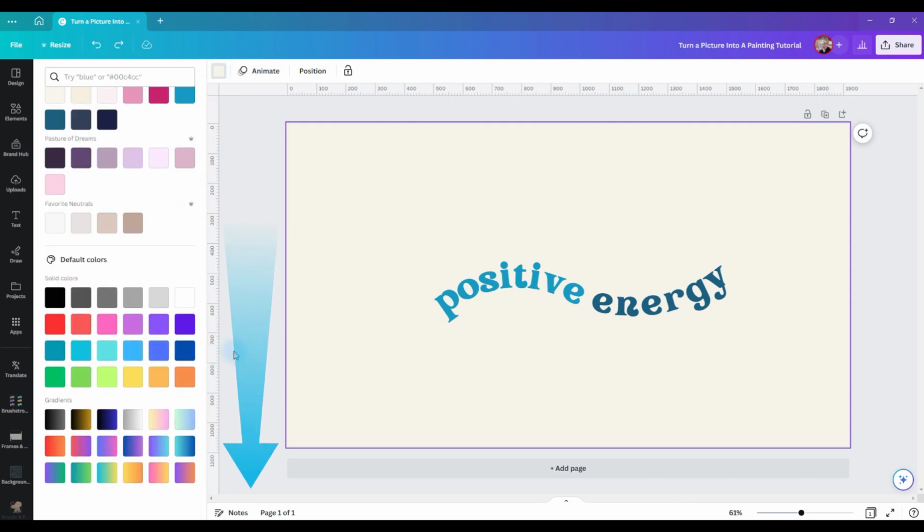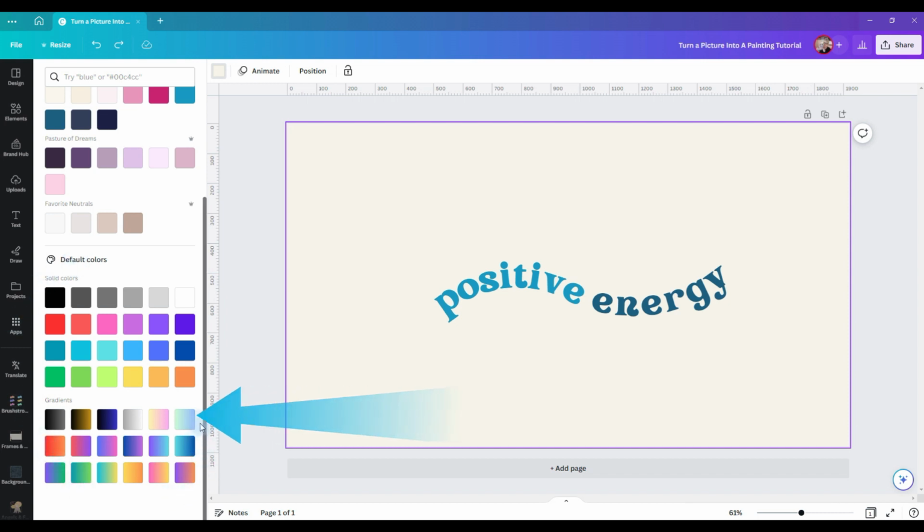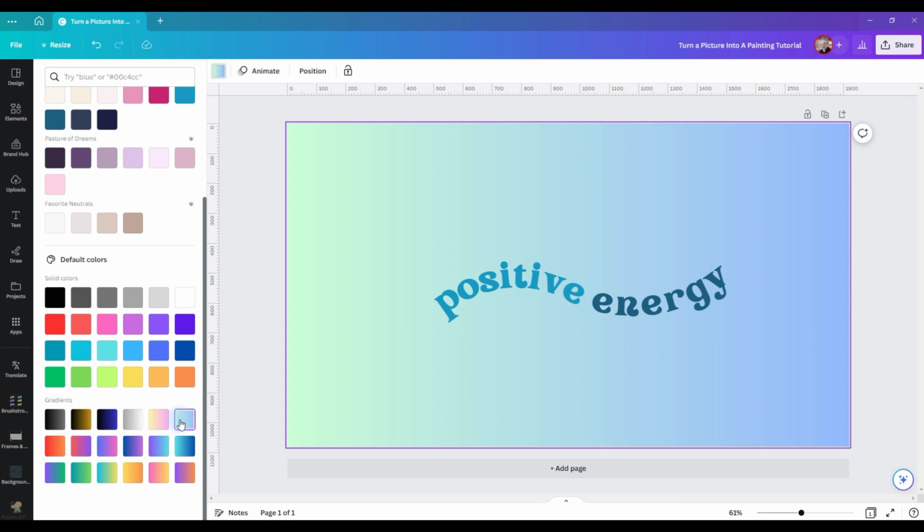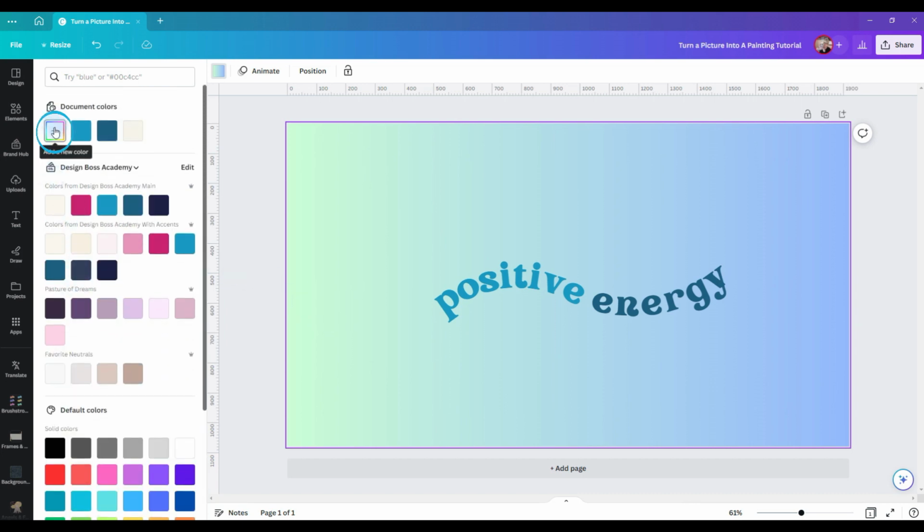You want to scroll to the bottom and you can see under the default colors, Canva has added gradients. All you have to do is click on one of these and Canva will add it to the element that you have selected. You can also create a customized gradient by going to the custom color button.